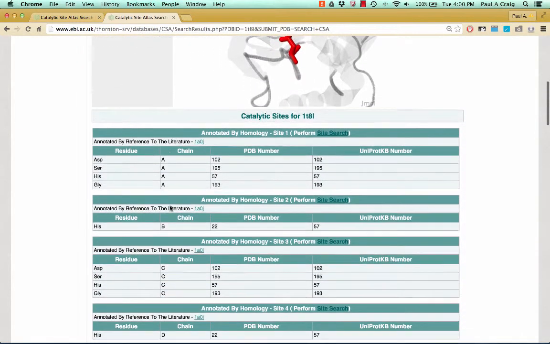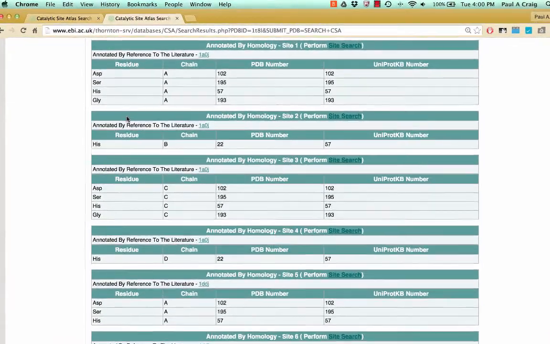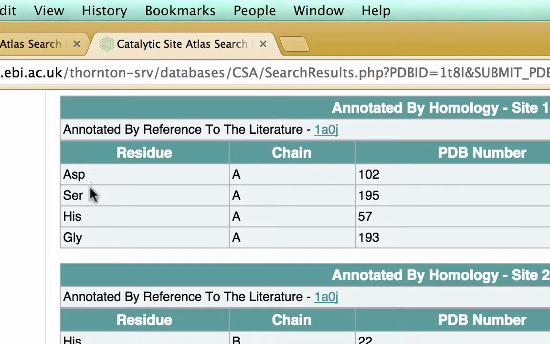If we scroll down a little further, we get to the part we really need for using the Motif Maker. This is a list of the residues by residue type. So we have the 3-letter abbreviation here for aspartate, serine, histidine, and glycine. The chain that they're all on, the A chain in this case. The residue number according to the PDB. These are the numbers we'll use in Motif Maker. It also lists the residue number in UniProt, and sometimes they're the same and sometimes they're different. So these are the residues we're going to use to construct the active site in the Motif Maker.